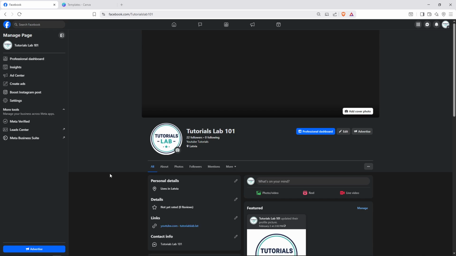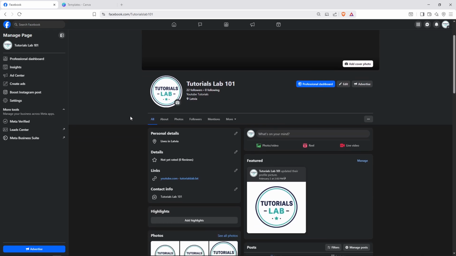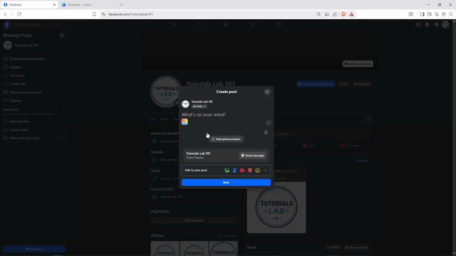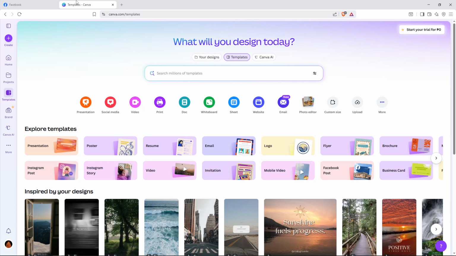You'll now be directed to your Facebook business management page. This is the central hub where you can manage all your page's content and interactions. From here, locate the What's on Your Mind field at the top of your page. This is the main area where you'll be adding your new content, so keep this tab open as we'll return to it shortly. Now, open a new browser tab and head over to canva.com.